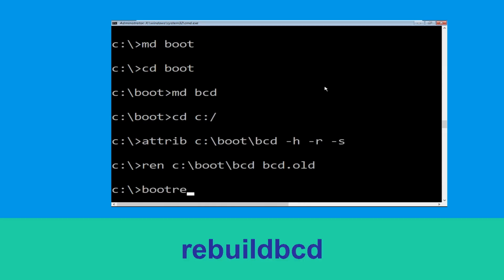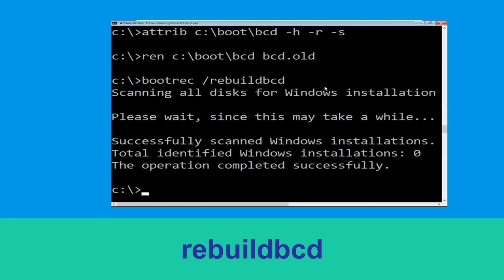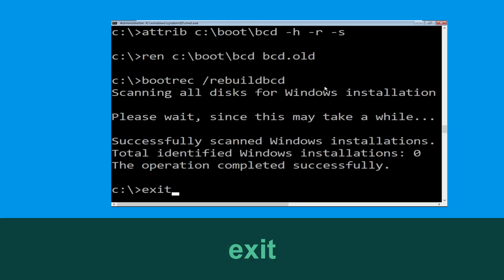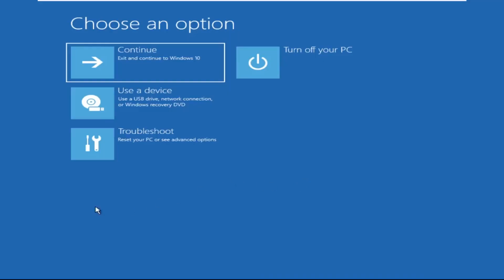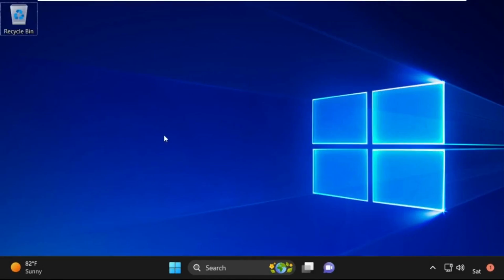Now execute this command. Type bootrec space /rebuildbcd and simply hit enter to execute this command. Type exit and hit enter. Now click on continue. It will restart your system.